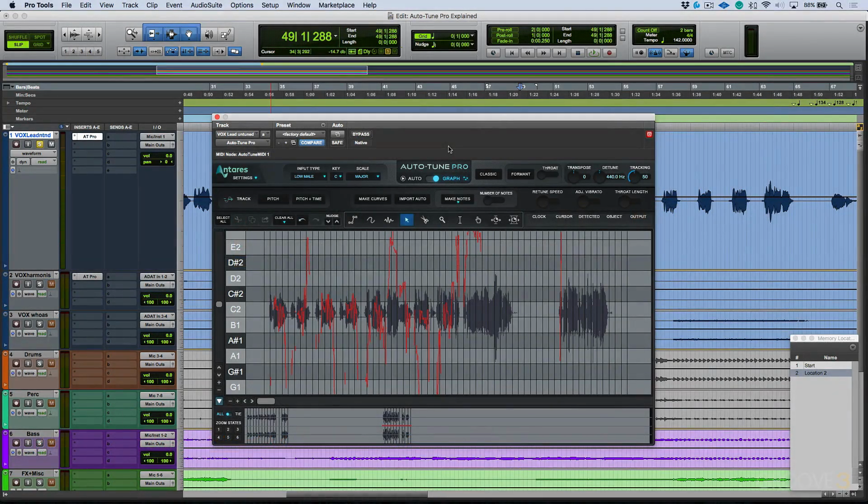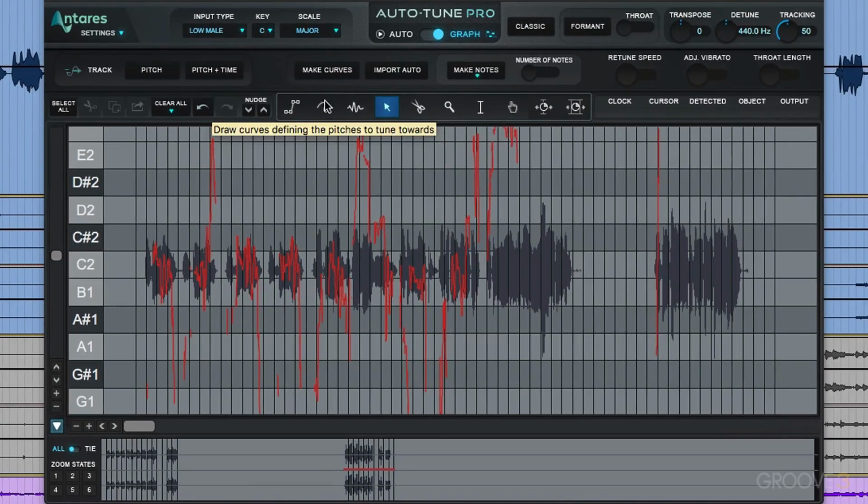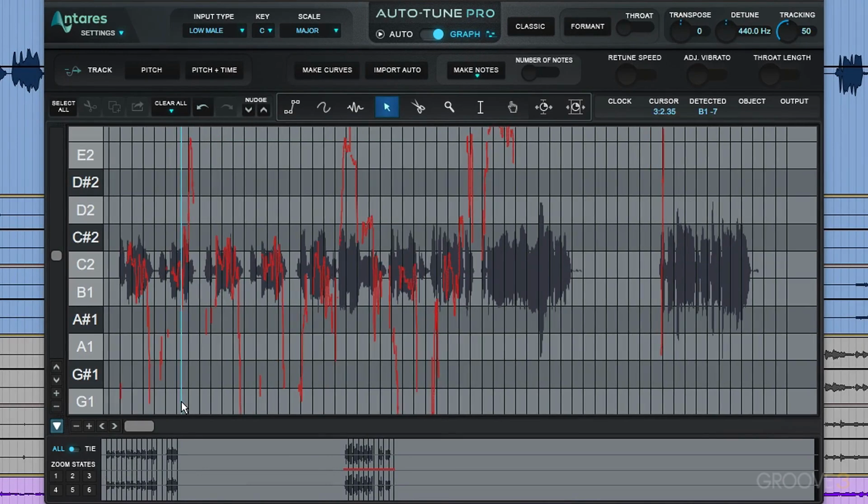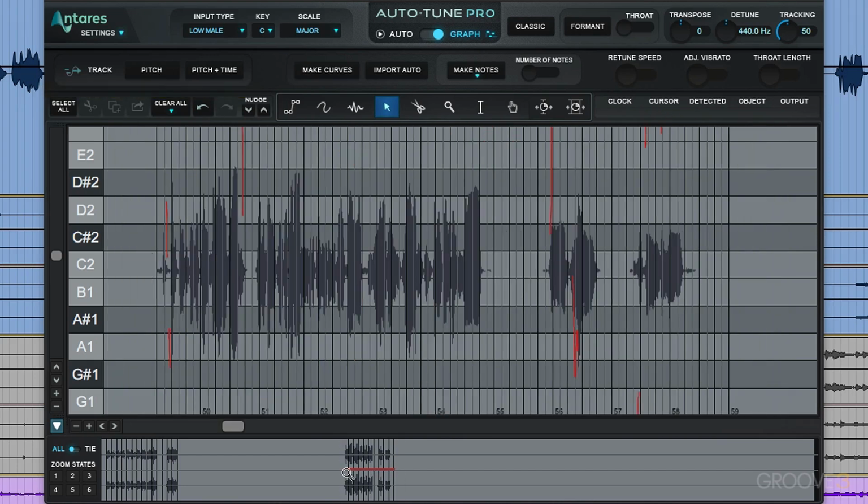In the previous video, we took a look at transferring audio from our DAW's timeline directly into Auto-Tune Pro. We took a look at using two different options. So for the first section of audio that we have at the beginning of our song over here, we used the pitch mode.